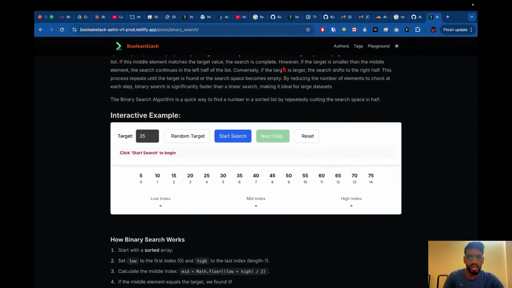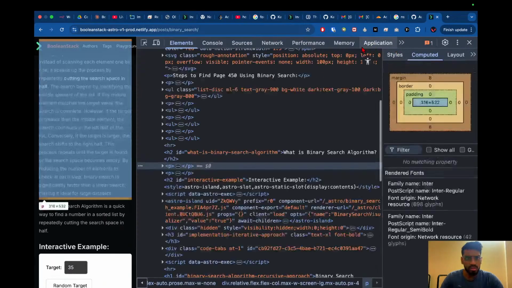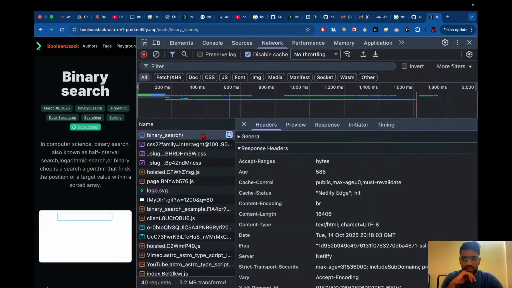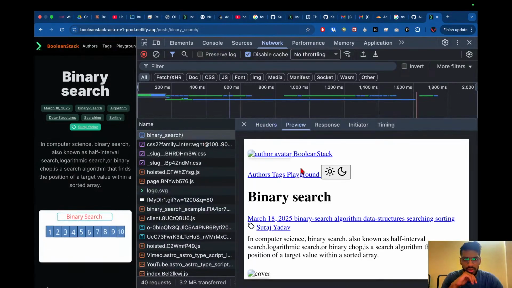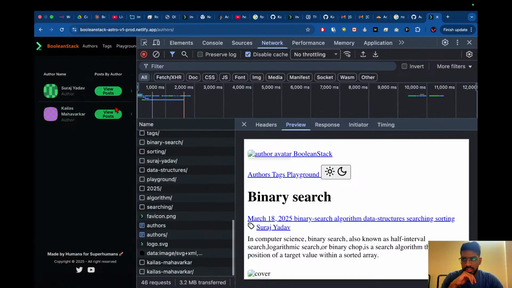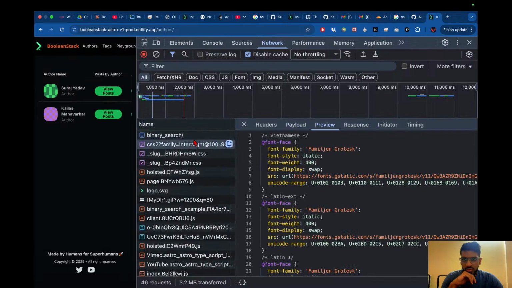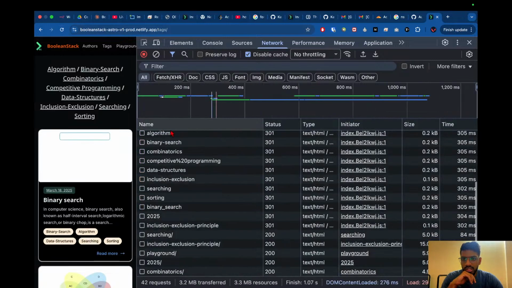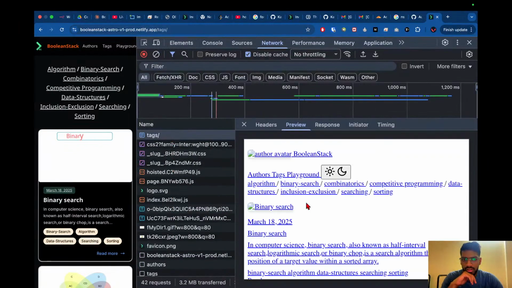So let me just go back and see the network request. Let's go back and see the network request. When we search preview, I don't see anything. There is nothing after this. So let me go back, authors, and tags. Let me just reload it. Yeah, I think we cannot scroll past this for some reason.